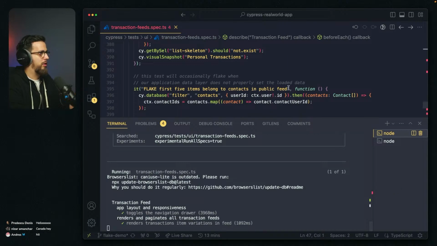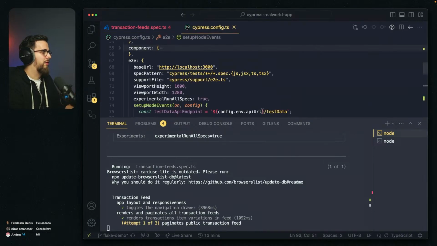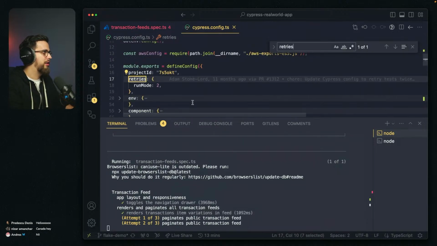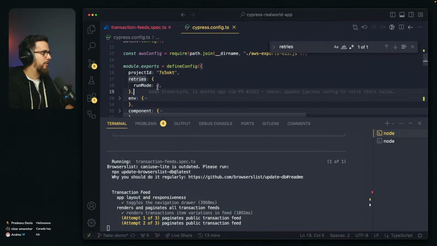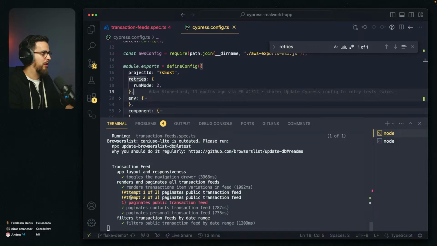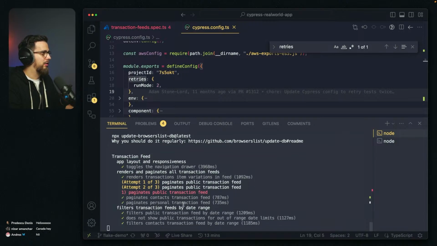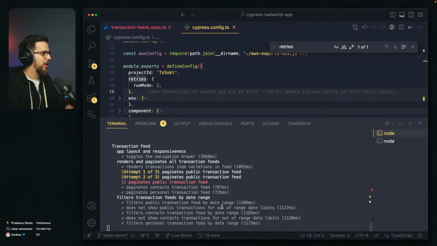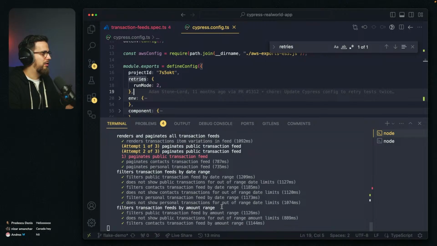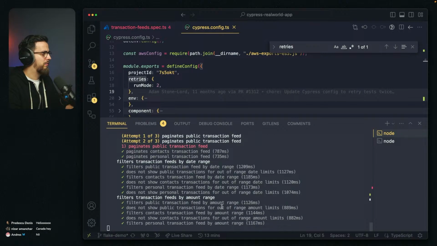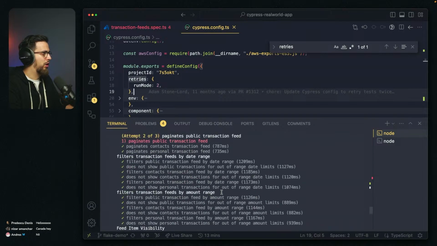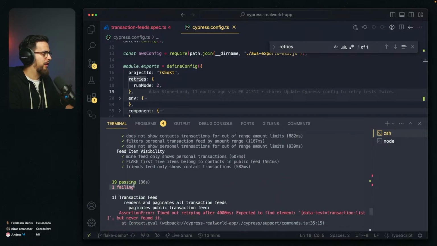If I go to the Cypress config, let's look at retries. Yeah, in run mode we have 2 retries, so it will retry 2 times and then it will fail. So we've got 1 failed test. The other ones are passing, so that's nice. Will all of the others pass? All right, all of the others passed, so we only have 1 failing test.